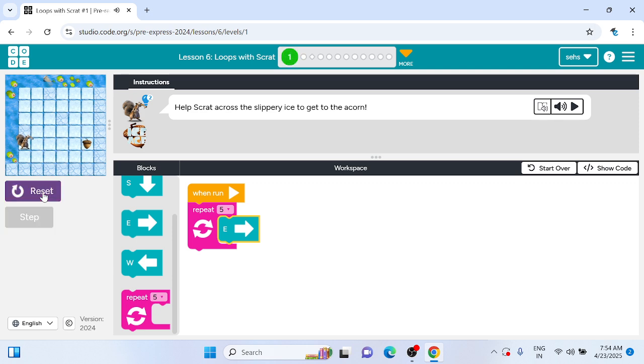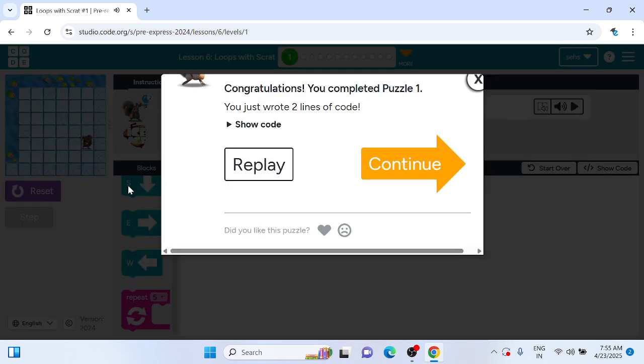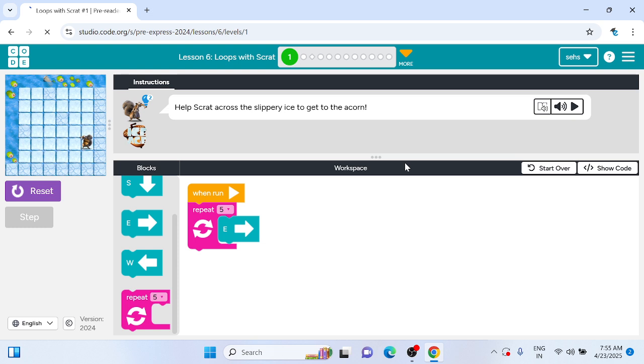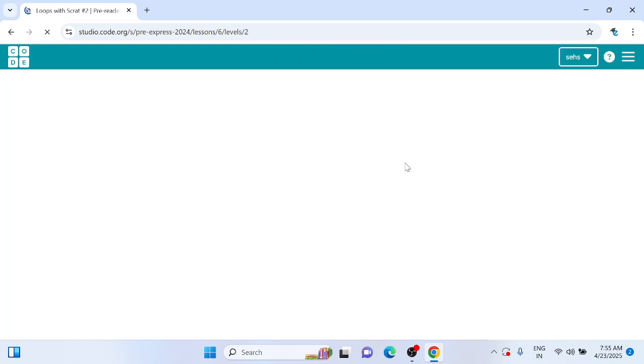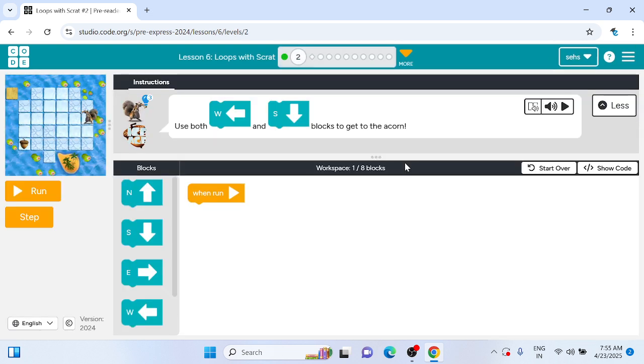As you know, we have to click on this run button. Are you able to see? Yes, it's done. It's completely done. So as you know, for the second puzzle we have to click on the continue option. We clicked the continue option and we get our puzzle number 2. Okay, here also use both the W and the S block. So we have to use both blocks.